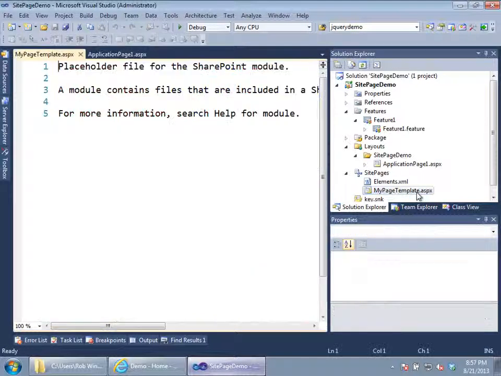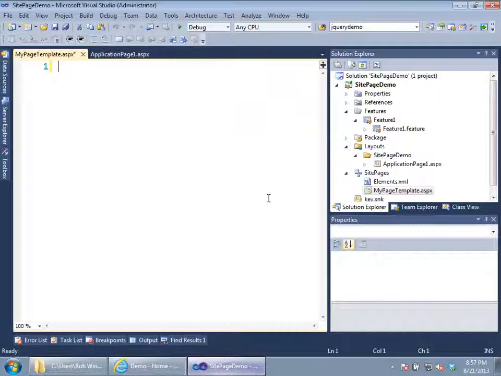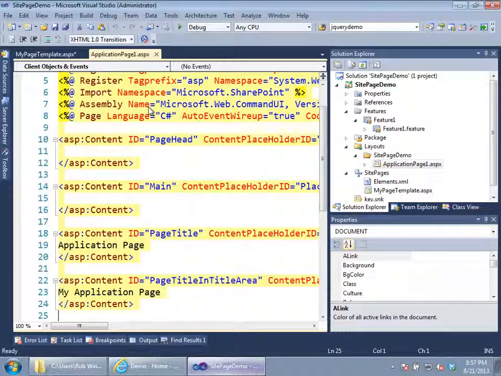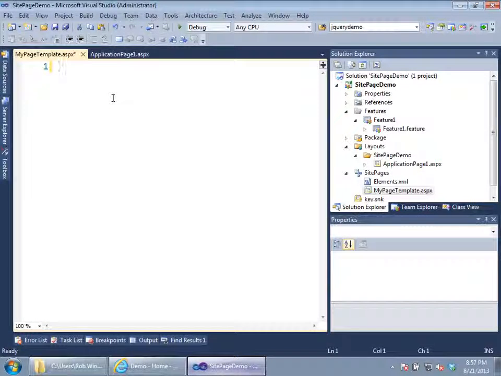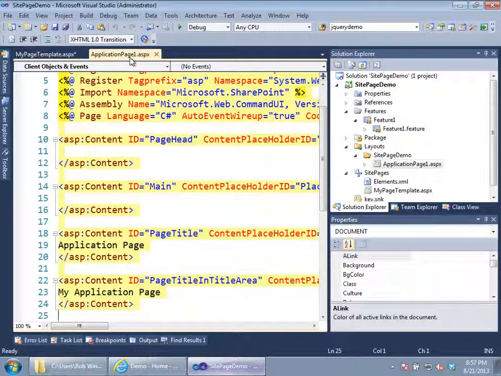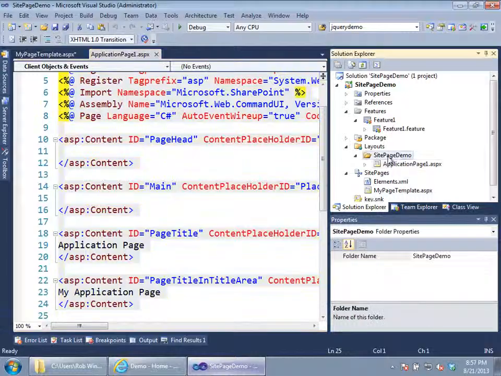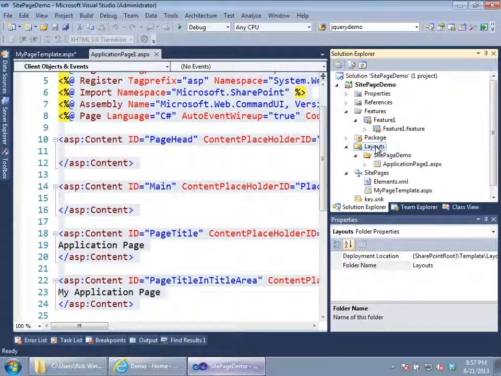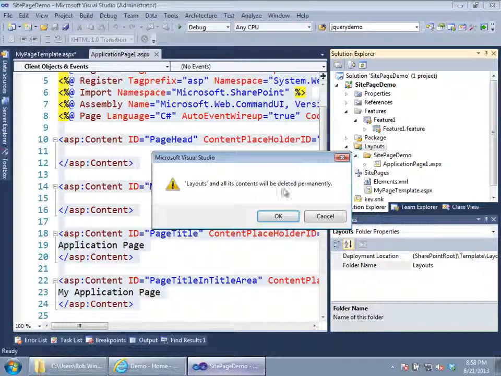Then I'll double click on that file and remove the placeholder text that was in there. Then I'll go back to the application page. I'll select all of the markup and copy it to the clipboard, and then come back over to our site page and paste that in. With that done, I no longer need the application page, so I can delete it along with the two folders that were created when I added it to my project. So I'll right-click on Layouts and choose Delete.